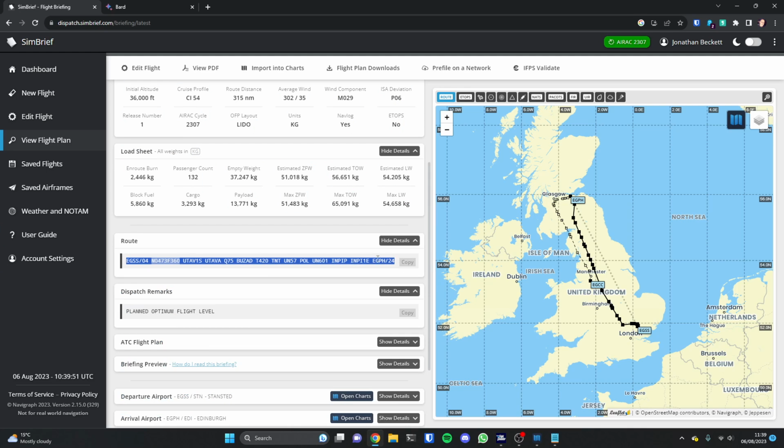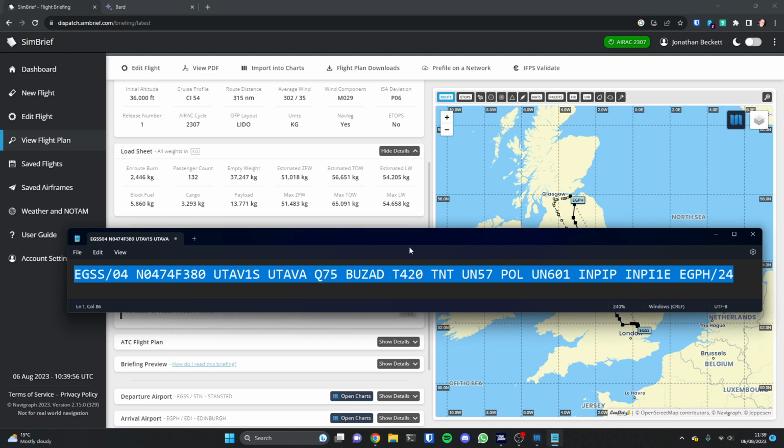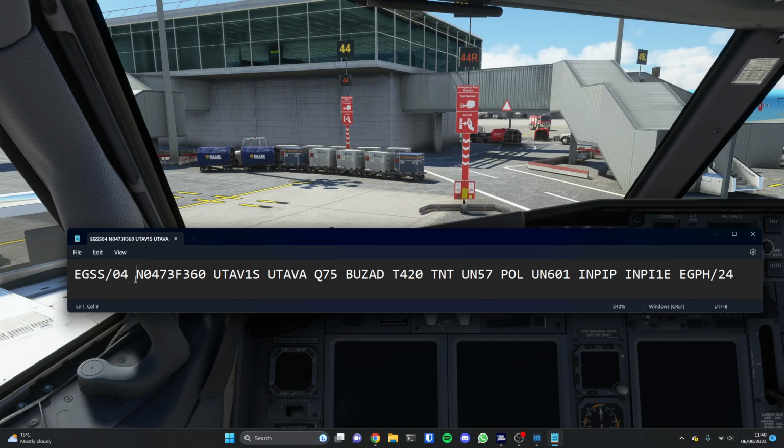So this is the actual route. We'll copy it. Now I'm going to open Notepad and paste that over the top of what I had previously, because I've been playing around with what I might show you. So we'll get that out of the way. This is an actual airline route and we're going to use this to program the aeroplane.